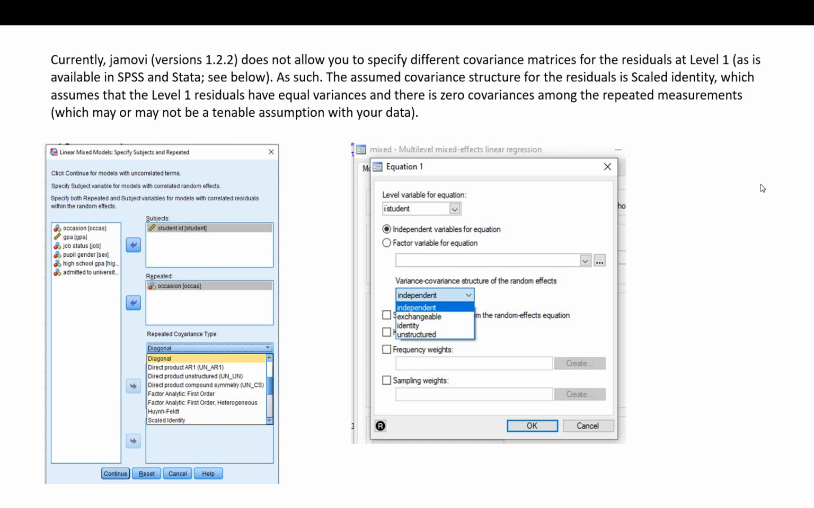Now, one last thing before I wrap up, I do want to mention that the current version of Jamovi, right now I'm working with version 1.2.2, does not allow you to specify different covariance matrices for the residuals at level 1, as you would be able to with SPSS or Stata or some other programs. As such, the assumed covariance structure for the residuals is going to be a scaled identity, which assumes that the level 1 residuals have equal variances and that there is zero covariance among the residuals from the repeated measurements.